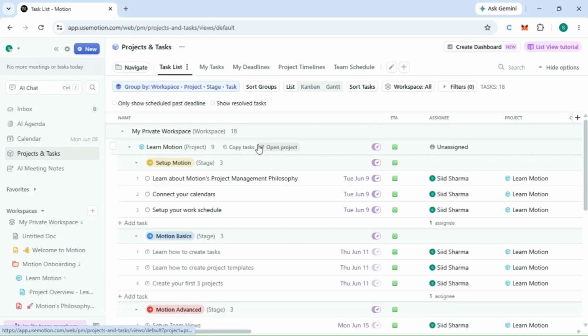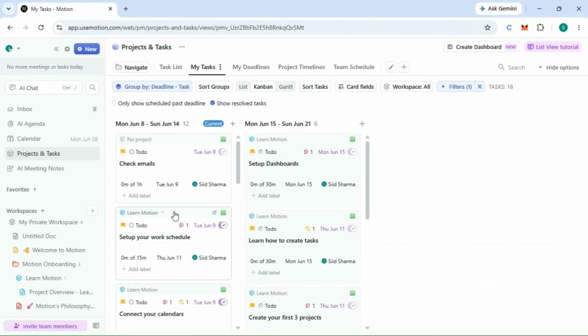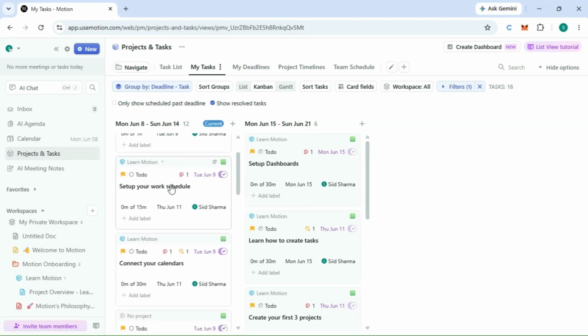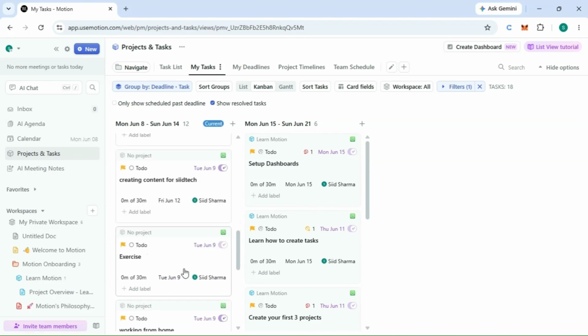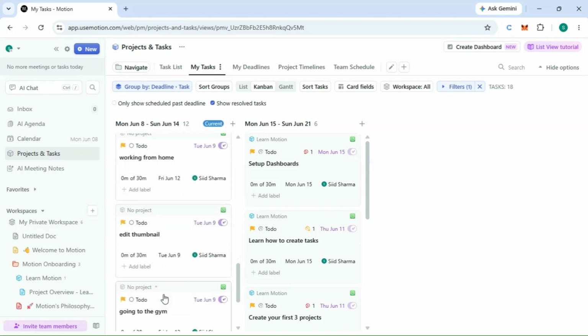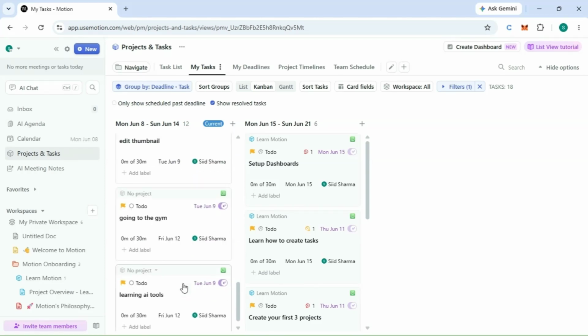Now you can see Motion will schedule everything for me. So instead of dragging tasks around manually, Motion automatically places them into your calendar. Go to projects and tasks and choose my tasks. Now you can see scheduled tasks. For Monday, today: check email, set up your work schedule, connect your calendar, YouTube, learning calisthenics, creating content for tech, exercise, working from home, edit thumbnail, going to gym, learning AI tools.